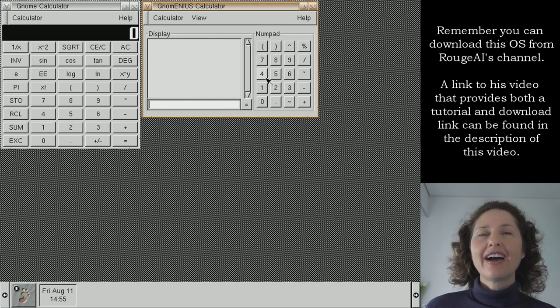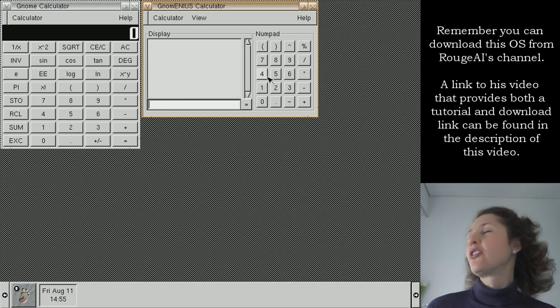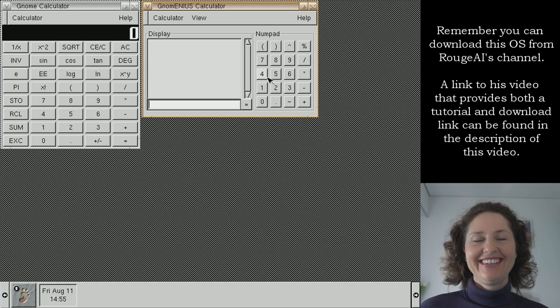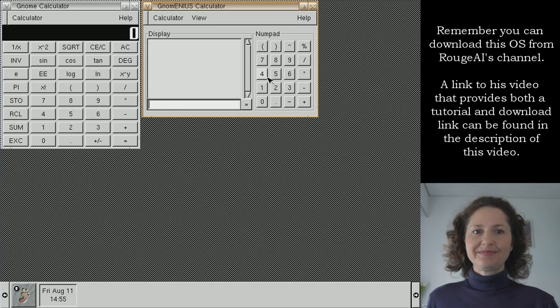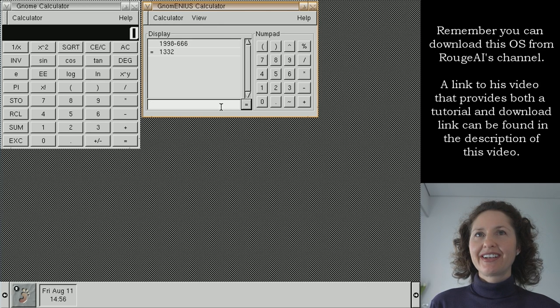I know, it does. Okay, what do I calculate? I'll use both. Tell me, what do I calculate? And then you can rate which calculator you like better. Okay, the calculation is 1998 minus 666. You're removing the evil from 1998. Okay, equals. There we go. 1332.